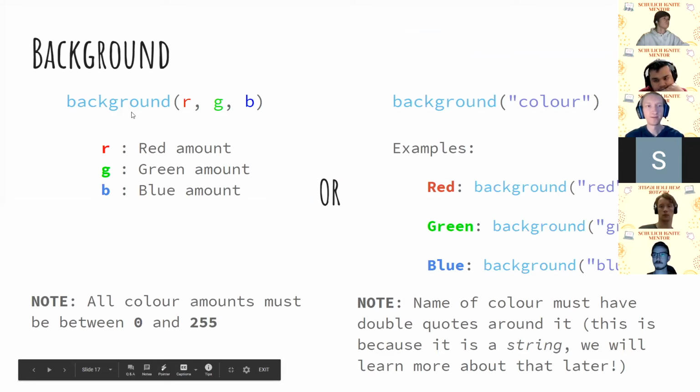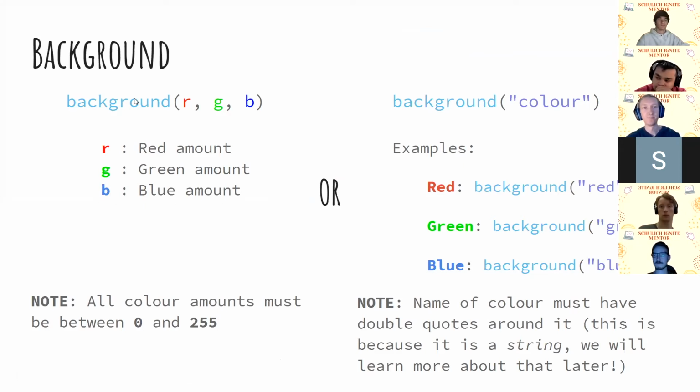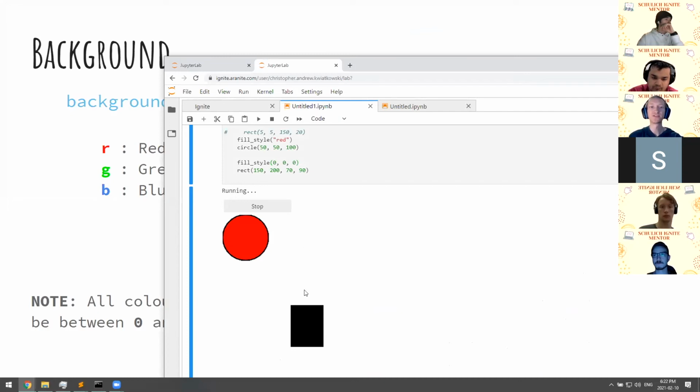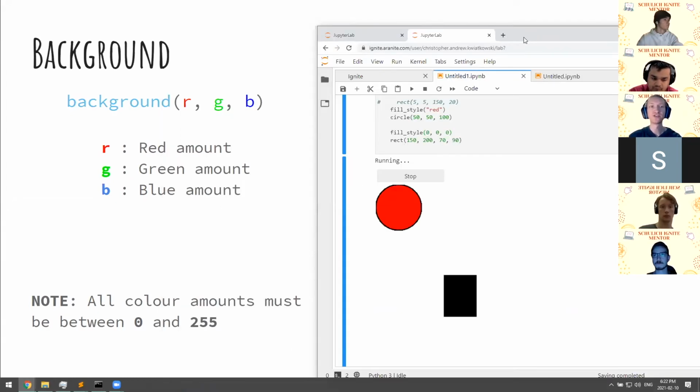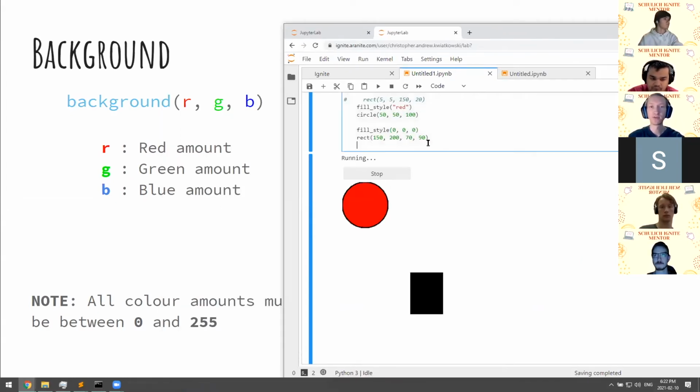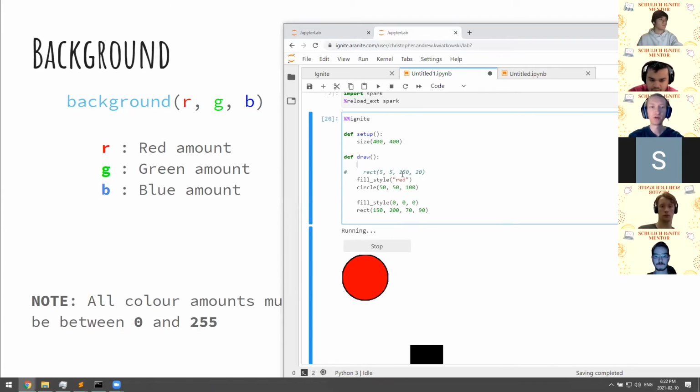So another function that we're going to introduce is background. The background is going to paint over the entire screen. It's not exactly going to change the background that's sitting behind what we've drawn on it. It's just going to draw over top of everything that we have. So for that reason, we want to put that at the very start of this draw function, because if we put it at the end, it's going to paint over everything that we've tried to draw.